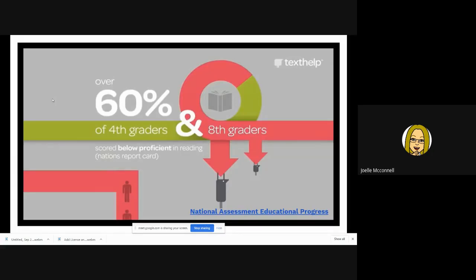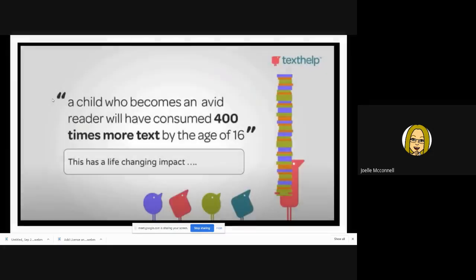We know that 60% of our fourth and eighth graders are scoring below proficient, and so we need to help them become better and avid readers, better fluent readers. So that's what this tool actually does for us.